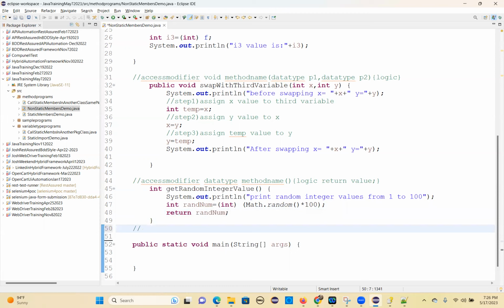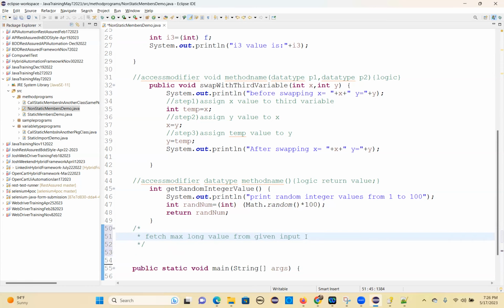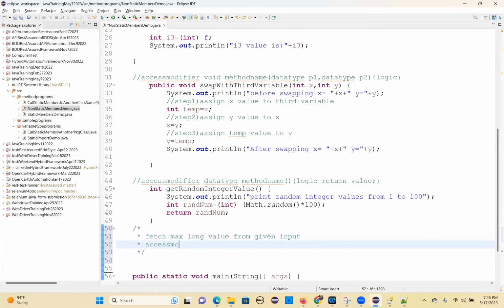So last one. Get a max long value. Fetch the max long value in the given two parameters. Fetch max long value from given input. So the syntax is again, let me take: access modifier, data type, method name, parenthesis, data type P1, comma, data type P2. So logic, return value.